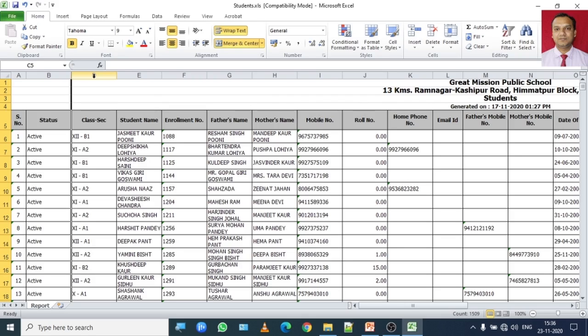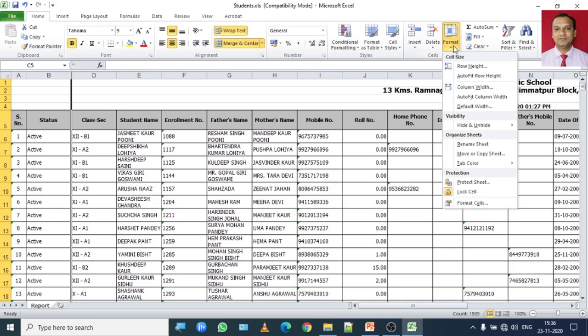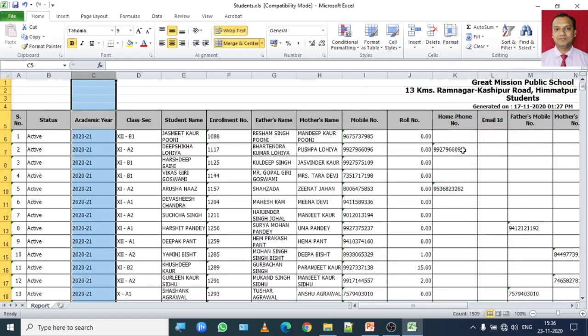So to make your column C unhide, once again go to Home. In Cells group, click on Format. Under Visibility, click on Hide and Unhide, and this time you select Unhide Columns to unhide that particular column that you have selected. In a similar manner, if you want to hide your rows, select the row at the left corner of your worksheet.